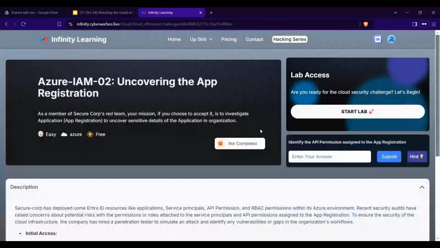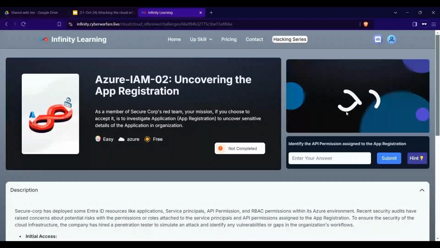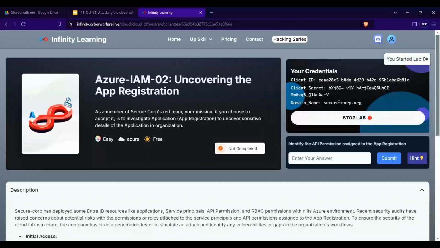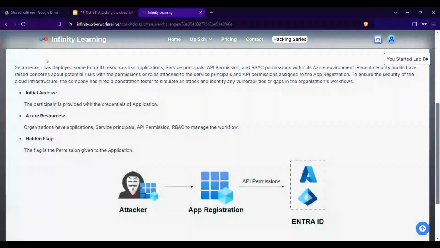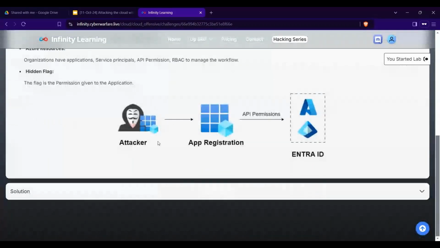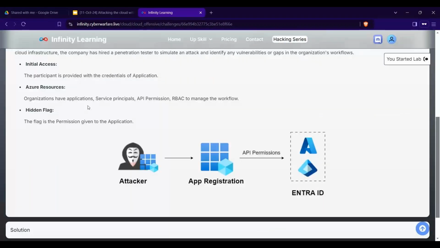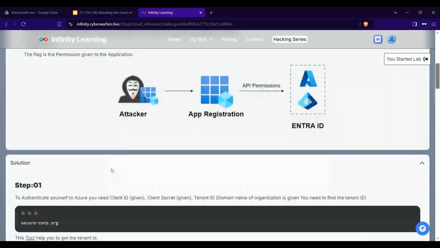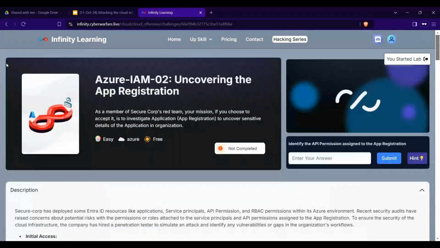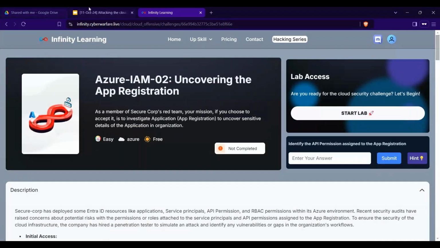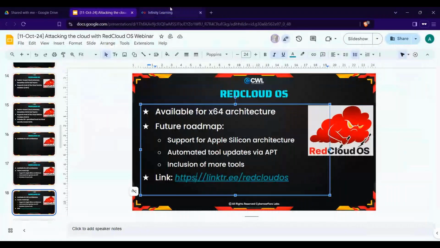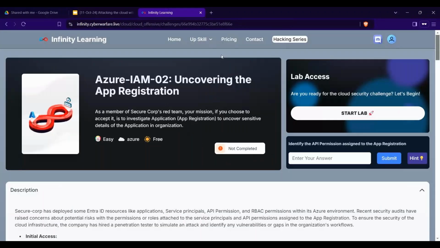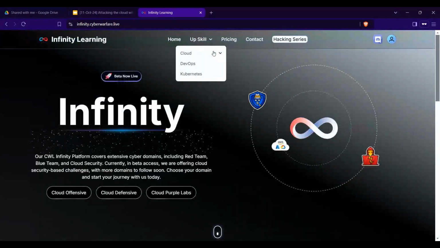Now I simply have to start the lab. Once I start the lab, I'll have some credentials that are used for accessing this. Then I can read through this, perform the attacks, and submit whatever the flag is. Also, we have the solutions here. If you are stuck and unable to figure something out, you can refer to the solution. The same is true for the defensive as well.